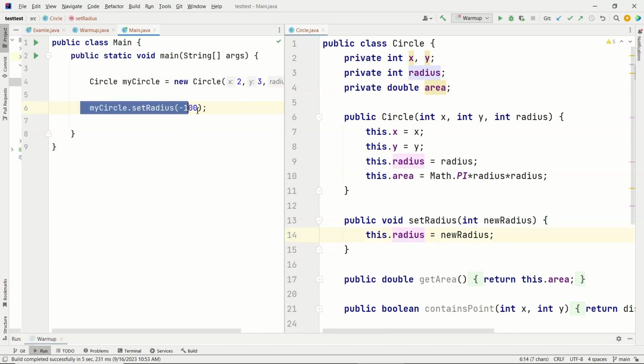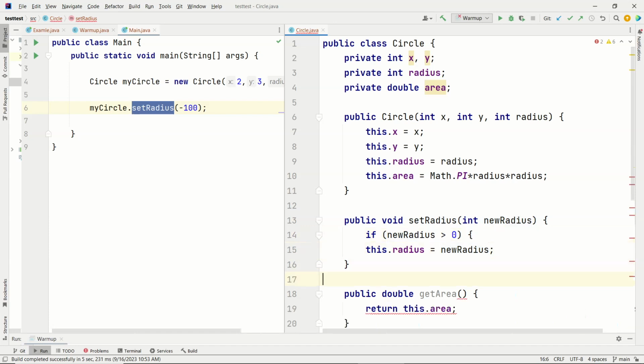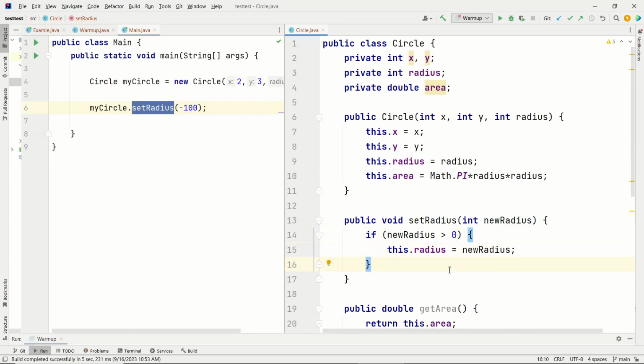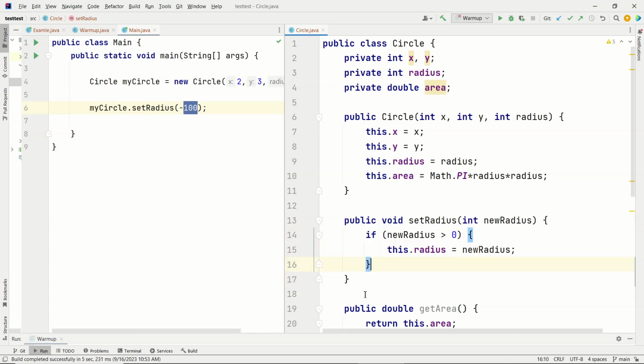But now that we're forcing all the other parts of our program to use a circle method, we can fix the problem. We can say if new radius is larger than 0, then we'll set the radius, otherwise we won't do anything. And so now we have set radius, and you can try and set it to negative 100, but the circle will prevent you from setting an invalid value for the radius.